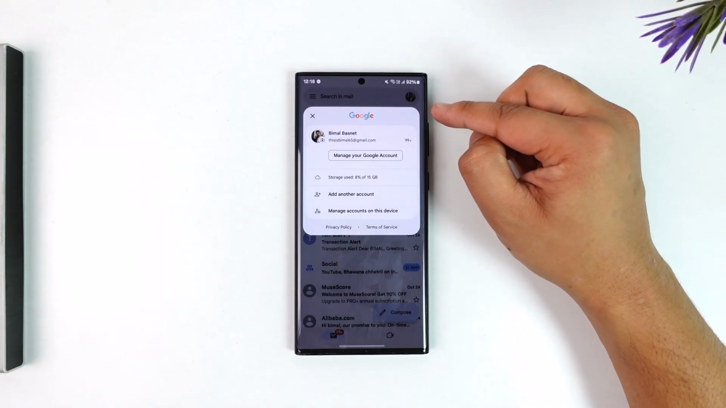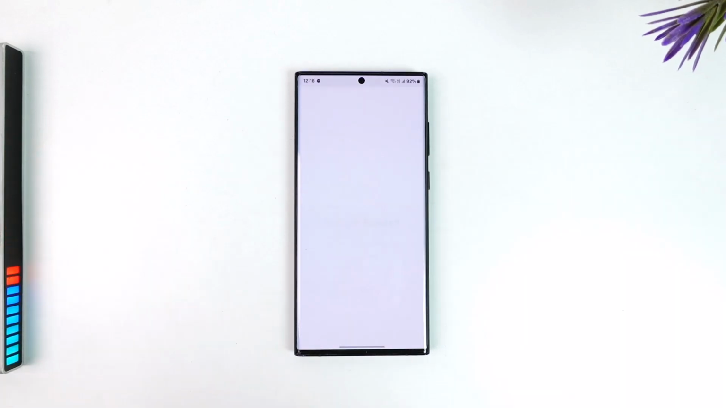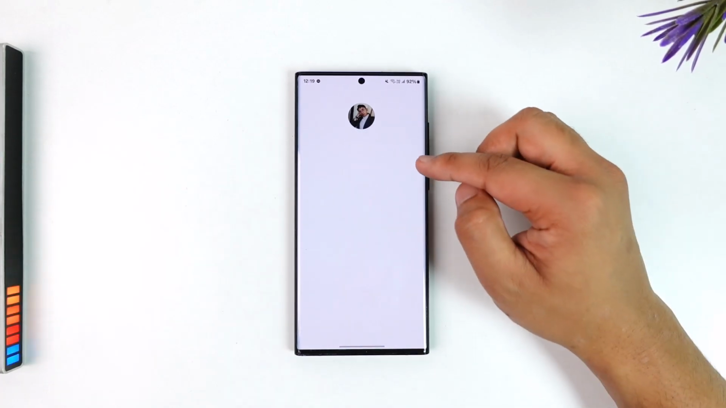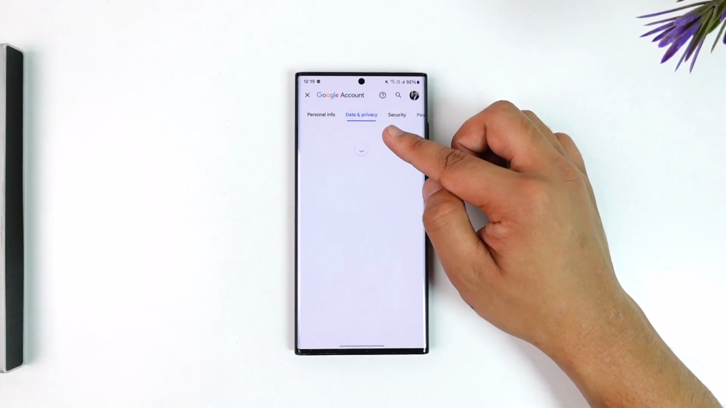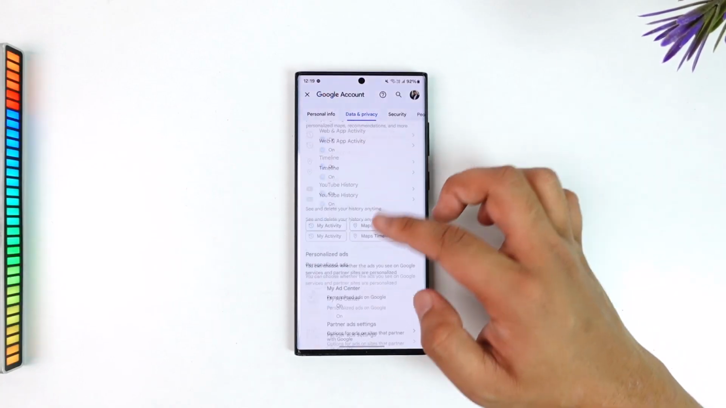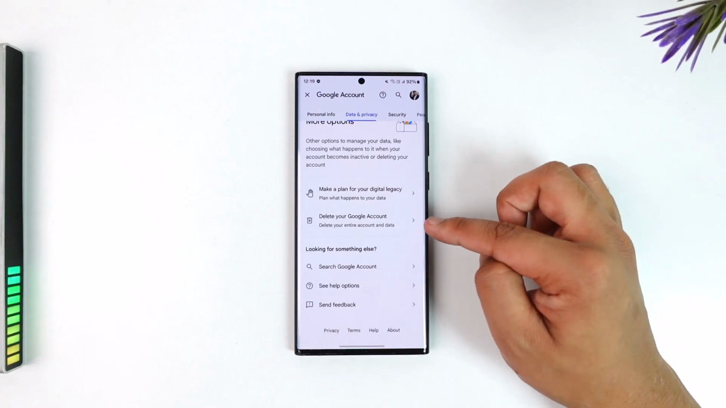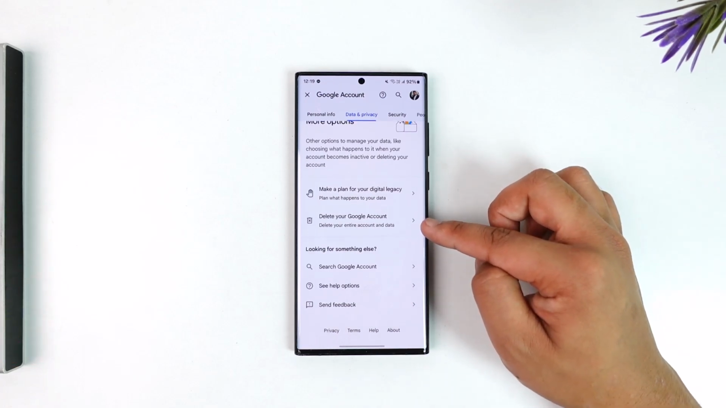So after careful consideration, if you want to delete your Gmail account permanently, you can tap on your Google profile photo from the top right, then go to the Manage Your Google Account button right there. Once you go to Manage Your Google Account, here you'll see all these options where you can simply go to this option called Data and Privacy. From Data and Privacy, you want to scroll down until you find an option called Delete Your Google Account.